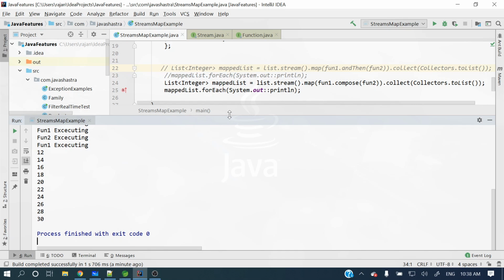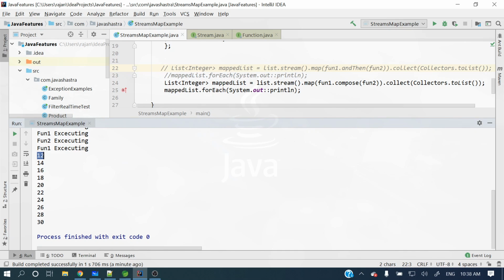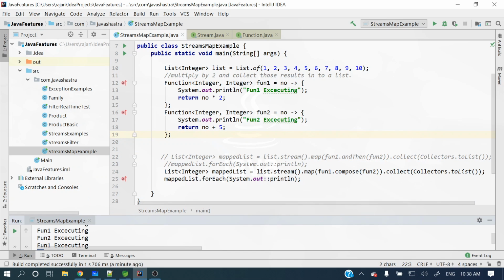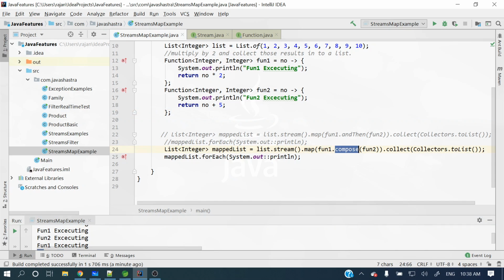So if you see here, 12 is coming, 14 is coming, and 16 is coming the same way. So let's see. Here 2 is coming, 2 plus 5 equals 7, and 7 multiplied by 2 is 14. Like this, those elements are coming, right? So hope you got a clear picture about the andThen and compose methods in streams, how we are going to apply them. If you want to apply multiple transformers, then we can go for these methods, right? Hope you got it clear.